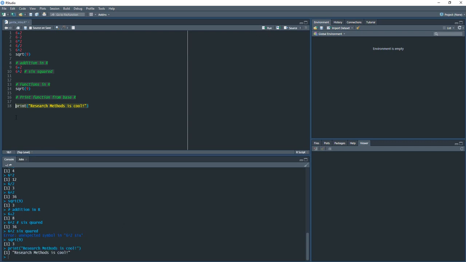So highlight this, and the print function is going to print in the console whatever you feed it, and we fed it "research methods is cool." Whenever you're dealing with character data, you can also use single quotes, right? So instead of double quotes, you can just put single quotes on it, and it'll give you the same thing.